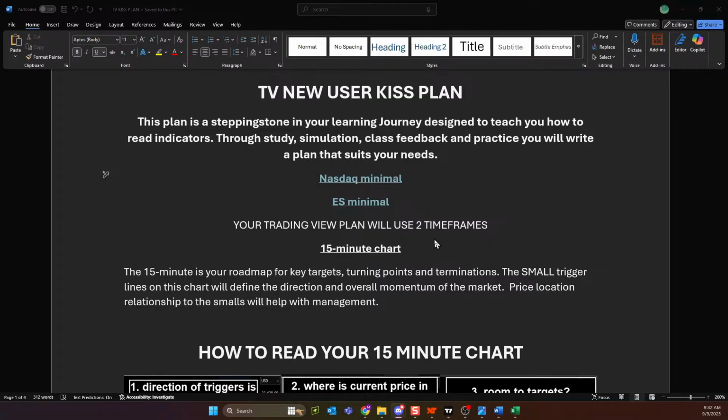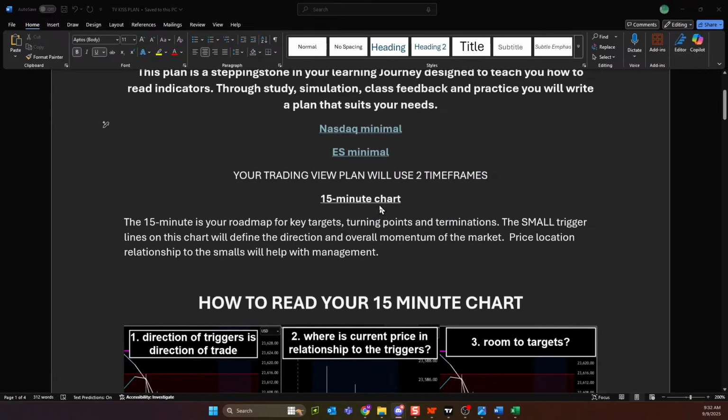To get rid of noise. So your TradingView plan will use 2 time frames. It'll use a 15-minute chart. This is your big slow chart. This is your large crowd. This is your roadmap for key targets, turning points, termination conditions.